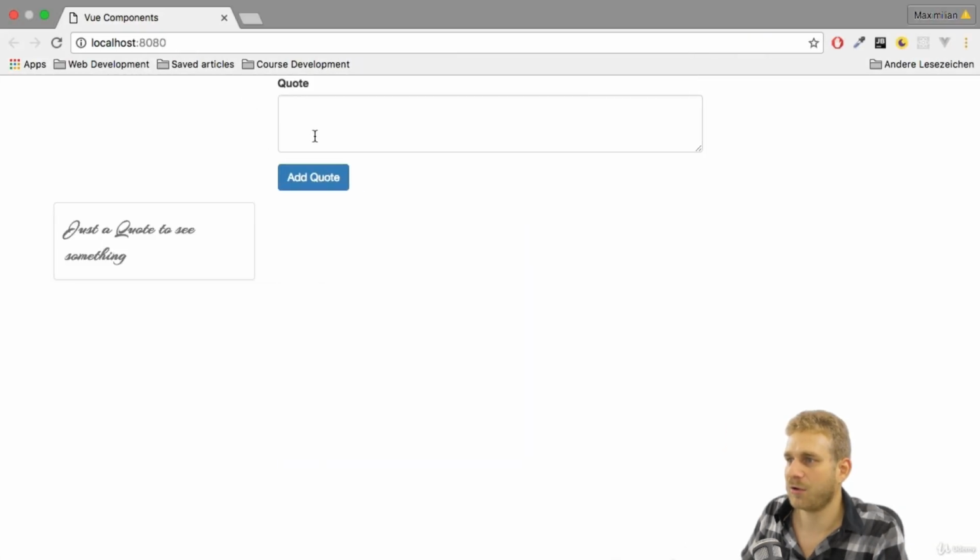If I save this, we already see it here. Looks a bit different than before, but that's okay. We do have the button here, we can create it. And now it would be nice to actually listen to that event so that if I do enter a new one, it gets added to the array.